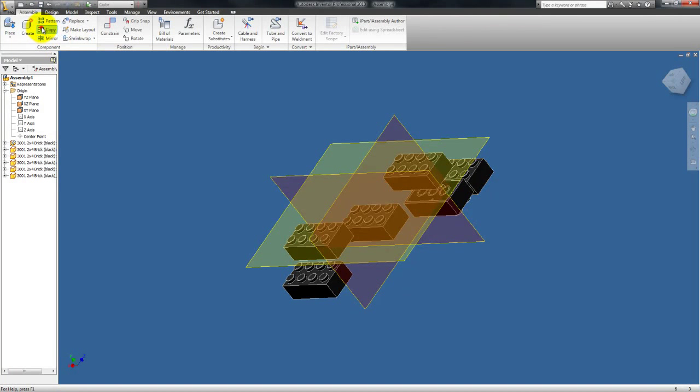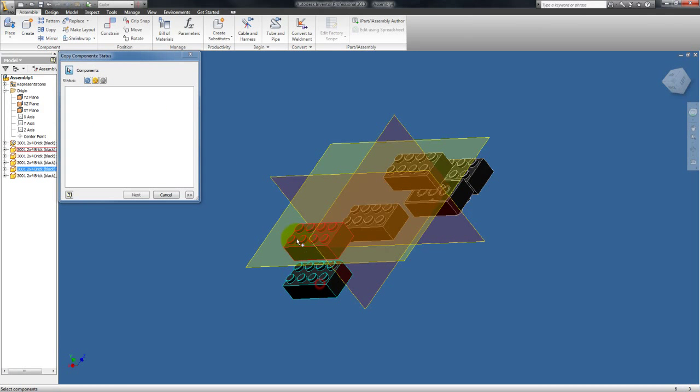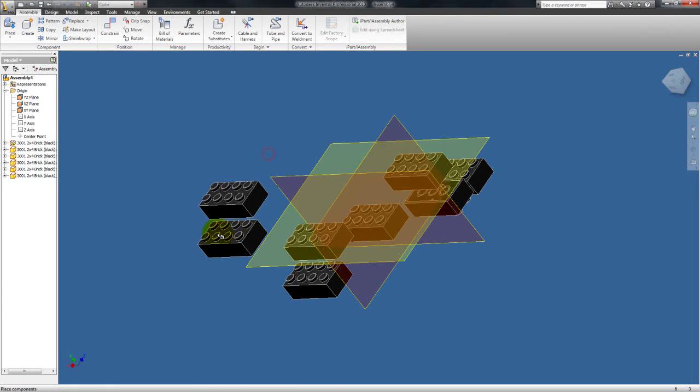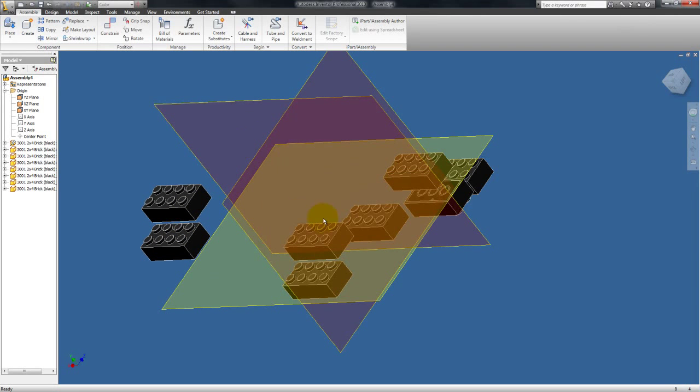What else can we do? We can copy. So let's select the components we want to copy. We want to copy this and this. Next. Okay, there we go, copied. It's all really straightforward.